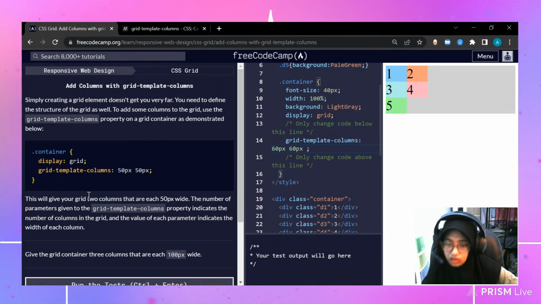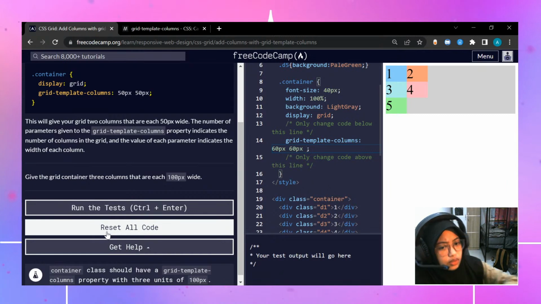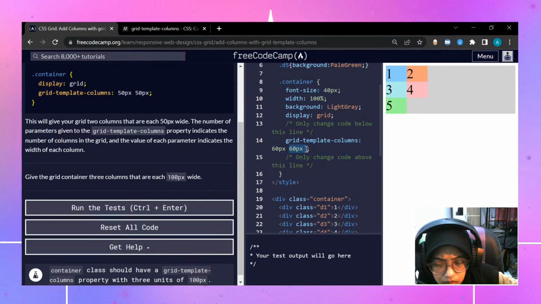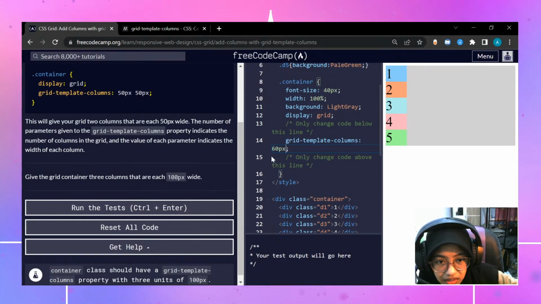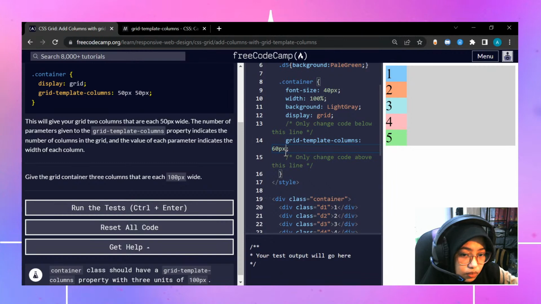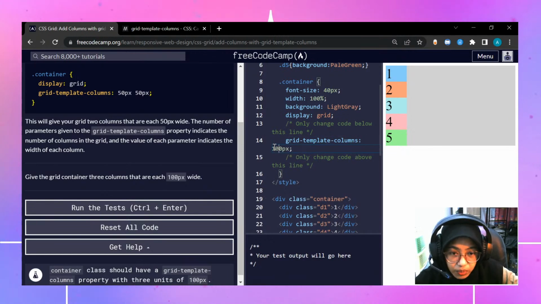This will give you a grid with 2 columns that are each 50 pixels. The number of parameters of the grid-template-columns property indicates the number of columns in the grid. So if I add one, I get another column, and it is 60 pixels wide. So this is our first column width. How do we change our height though? Like 100 pixels. Just go like that.